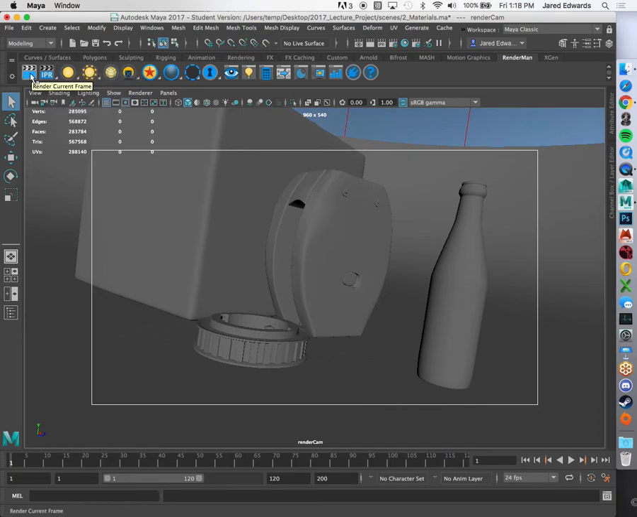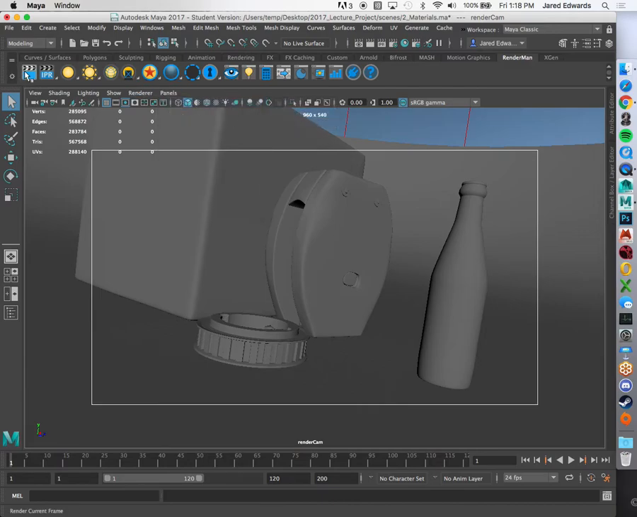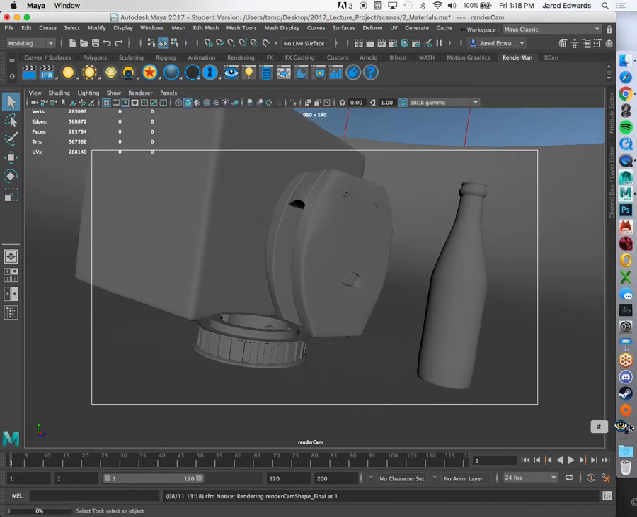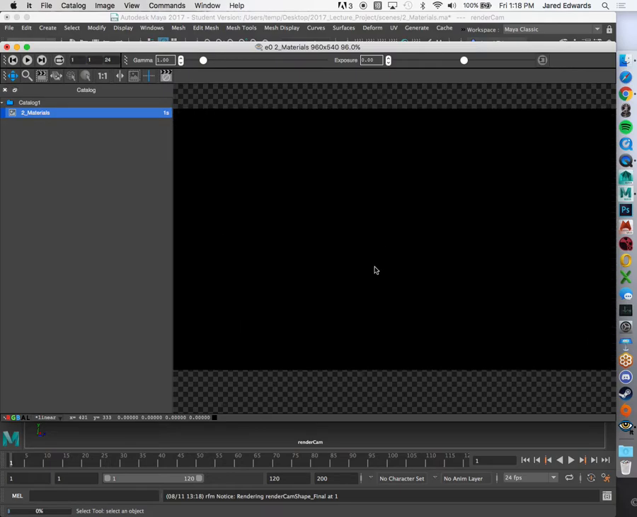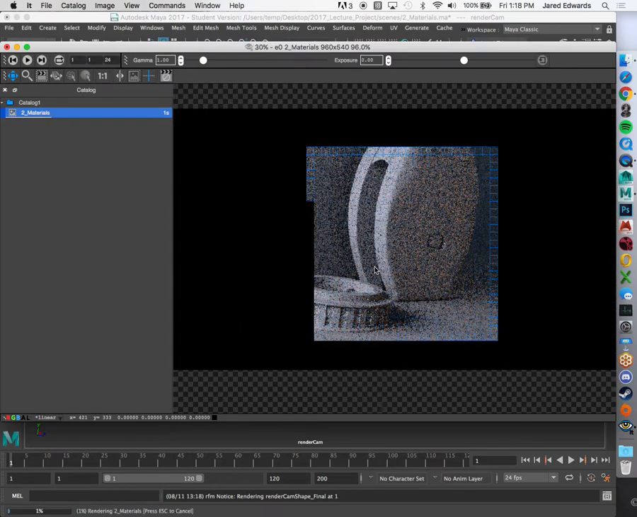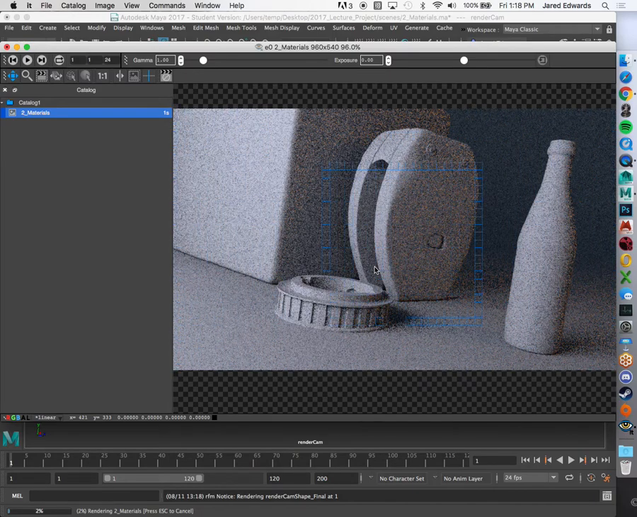So you guys remember how you had to look through the render cam in that lighting project just to get it to render. So if you're looking through the right camera, render cam, and you hit that button there on the left, you should see the image tool start doing its thing. It'll pop up.